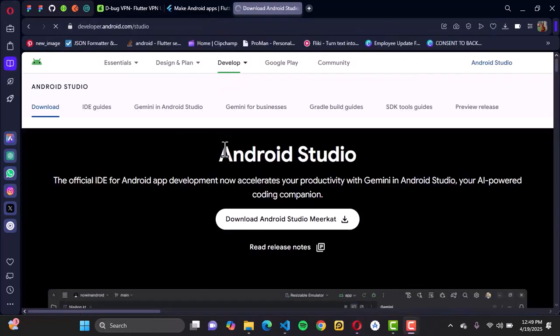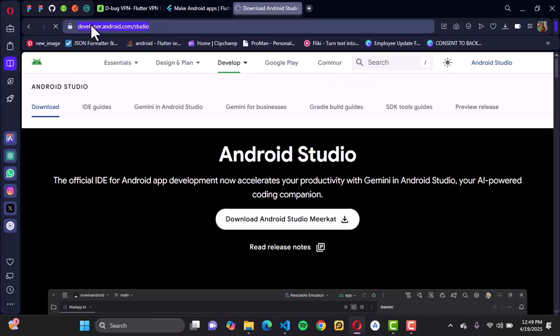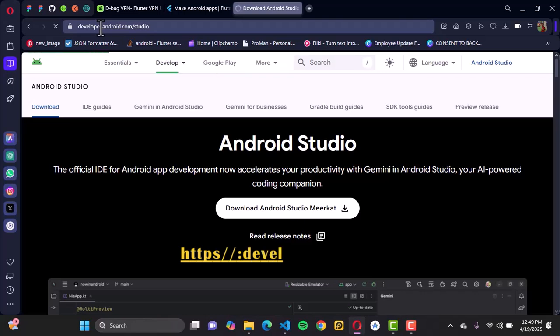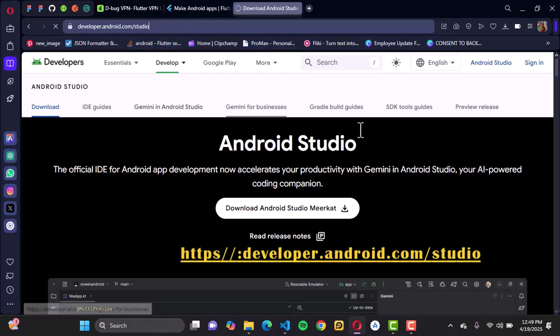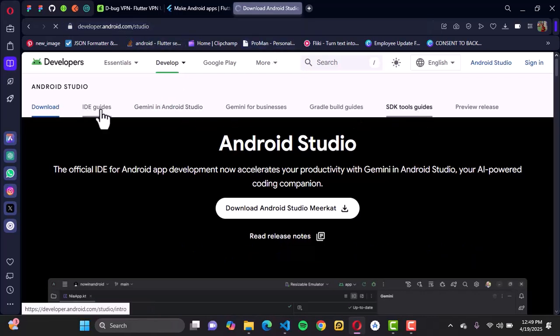So this is Android Studio's official website. First of all, sorry about that, how you get here is typing on your browser developer.android.com/studio. You're going to be redirected to this website, and then you can see the IDE guides. This is where we are in download, because we want to download Android Studio. You can go to IDE guides, you can go to this other tab. We have Gemini in Android Studio. You can just go through the website to understand what it's about, what the features of Android Studio are.